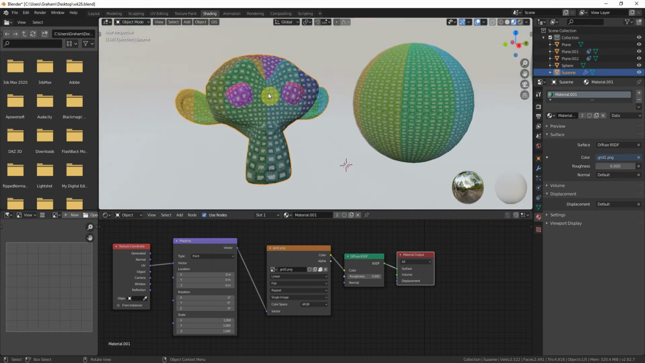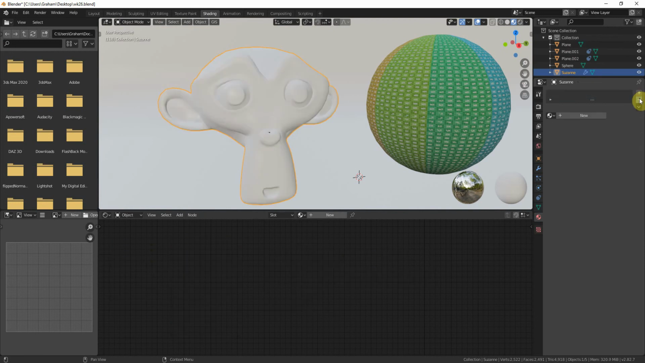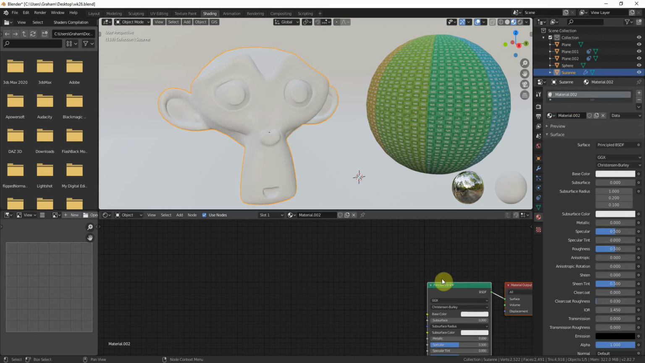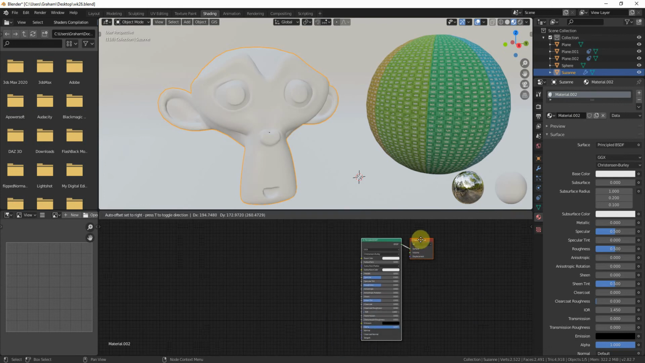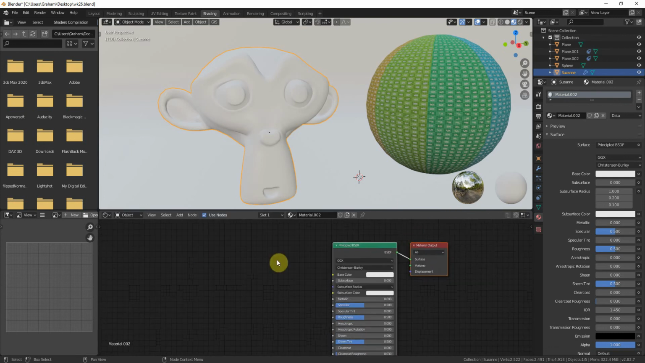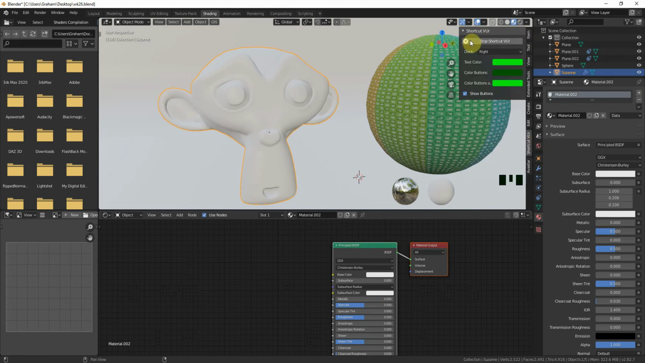Okay, let's delete this material from Suzanne. Let's add a new material. So we'll just go new, call that material 002. Alright. Now in Blender, there is another, not another, but certainly a few more texture types. So let me first of all do screencast keys.